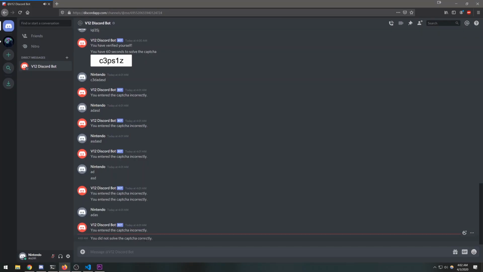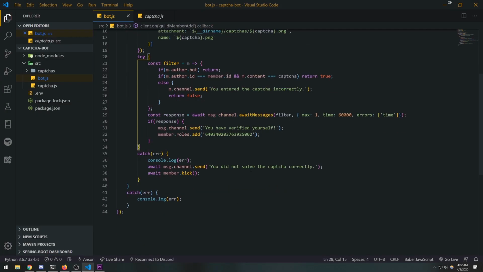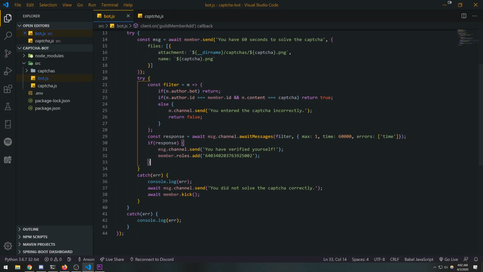So you did not solve the CAPTCHA correctly. Well, that should really say you did not solve the CAPTCHA on time. These messages are being thrown down over here. We should just say you did not solve the CAPTCHA correctly on time. But you guys get the idea. After a minute, it told us you did not solve the CAPTCHA correctly on time. And that's pretty much it.